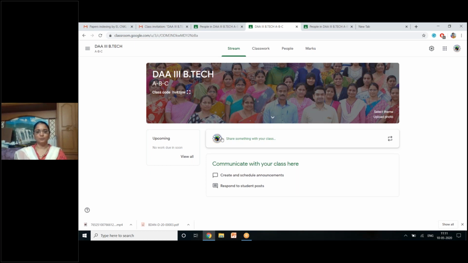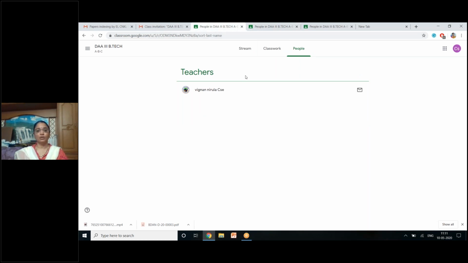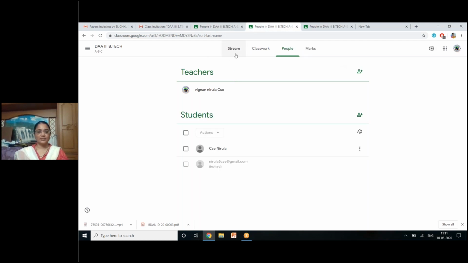Now what we need to do, we need to see people, which is used to view the students and the teachers here. This can be viewed from the teacher's side only. Students cannot view all these things. Students can view only the teachers present in the class. Okay, next.